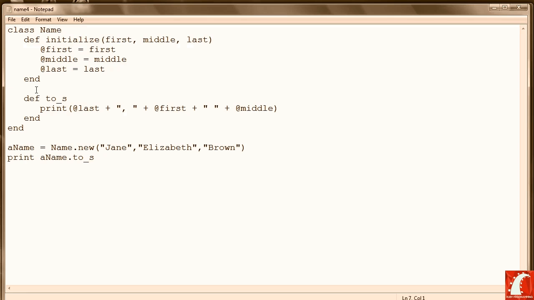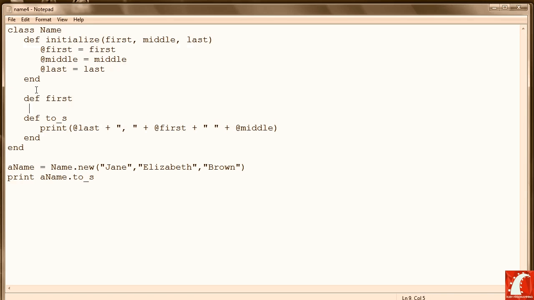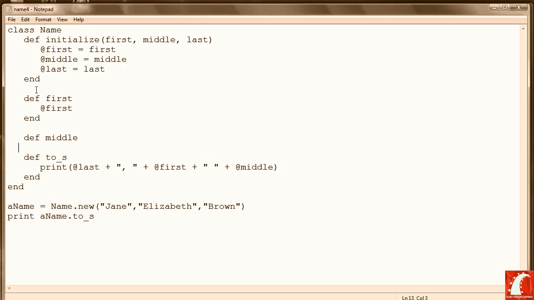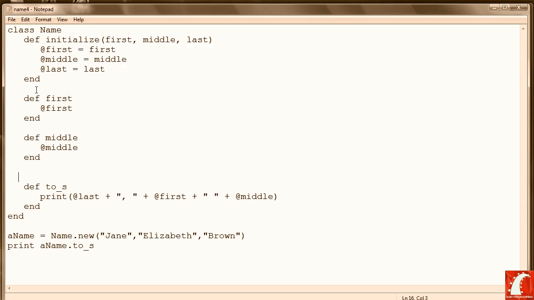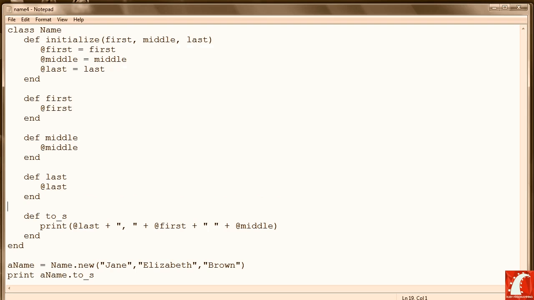Next thing I'd like to do is add some methods to access each individual attribute. So the way we do that is we simply create a method with the name of the attribute, and its body simply makes a call to the attribute like so. So we'll do that for each attribute. So now we have a means of retrieving the first attribute, the middle attribute, and the last attribute.